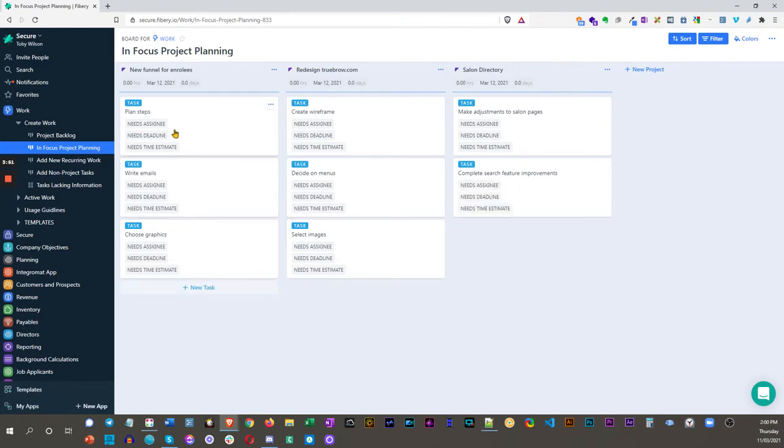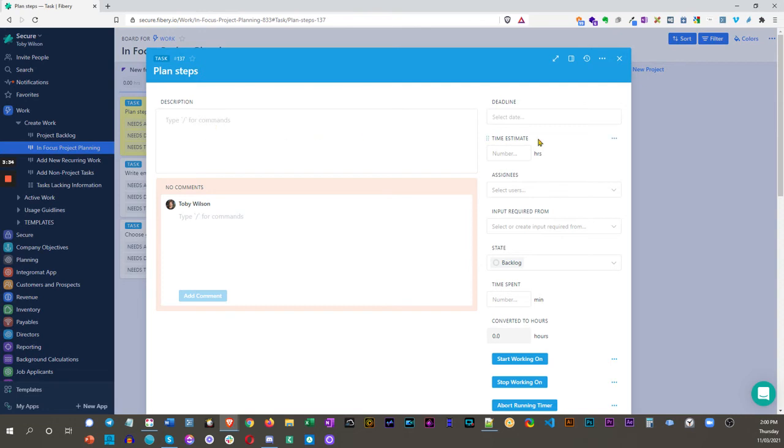Straight away we see, hang on, this task needs an assignee, needs a deadline, and needs a time estimate. So straight away we're getting notified that we've got empty fields in these. There's two ways that we can complete these fields. I can open the task and say, okay, the deadline for finishing this task is going to be on Thursday of next week. The time estimate, I think this is going to take 1.5 hours to get done.